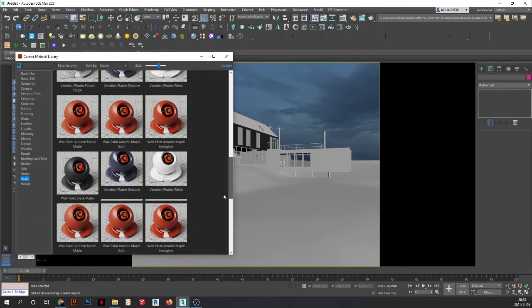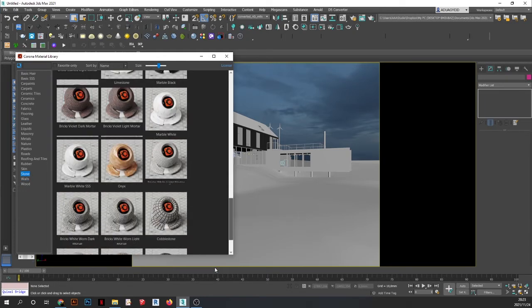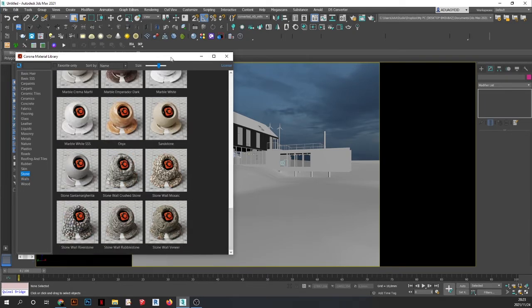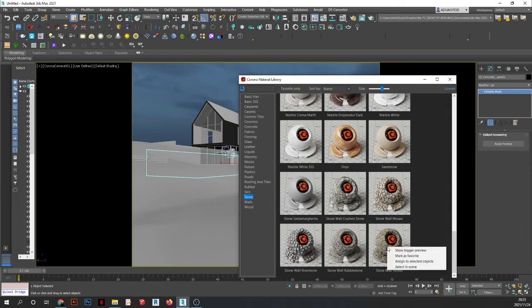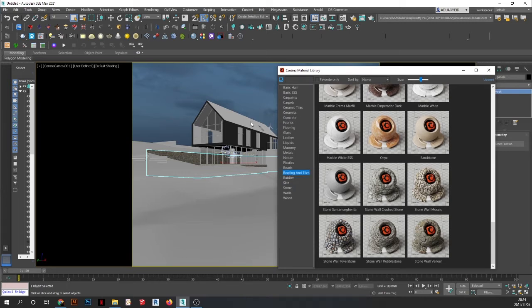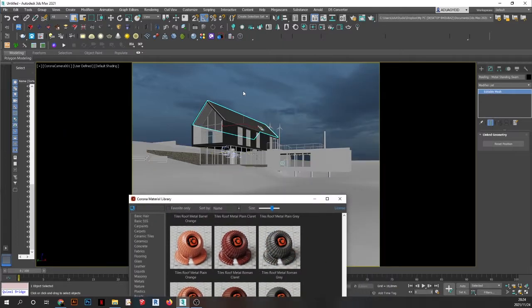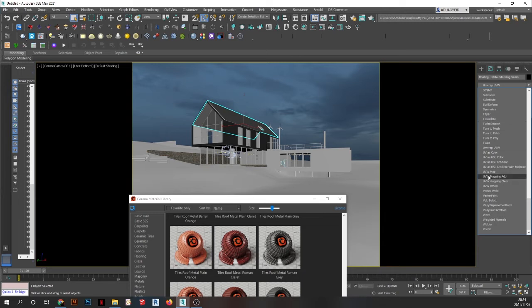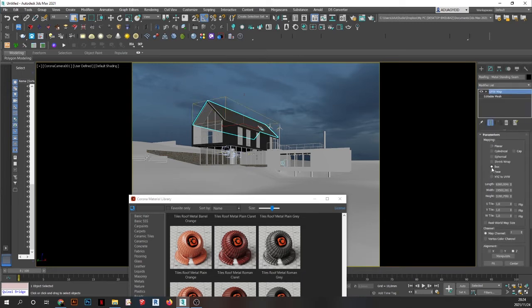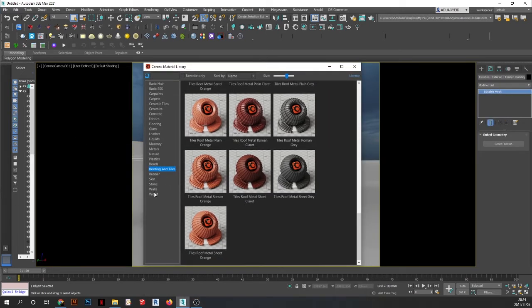Okay, so let's look for some materials. Let's go for some stone. Okay, let's apply some of the stone there. There you go. Let's go to roof. Let's apply a roof there. Add some UV there. Okay, let's maybe give this thing some wood kind of texture.